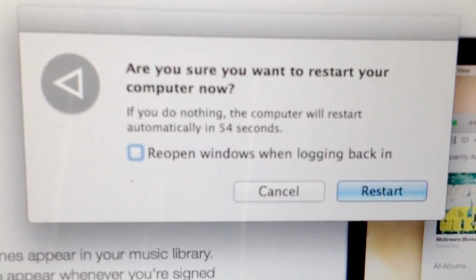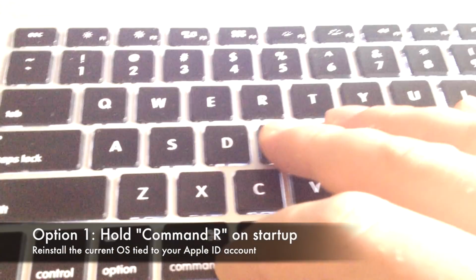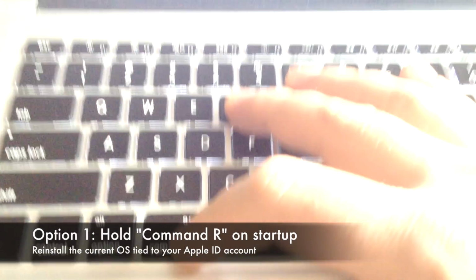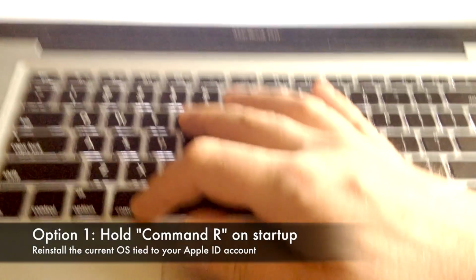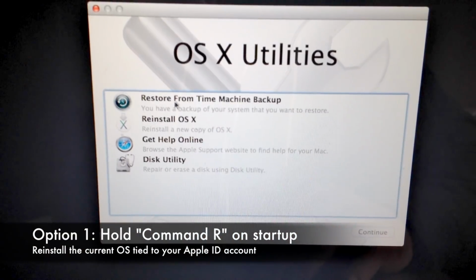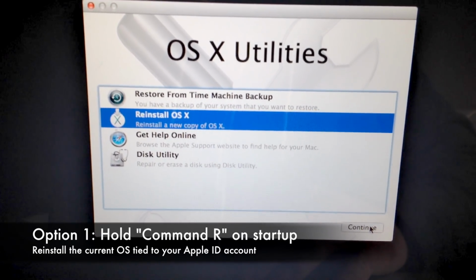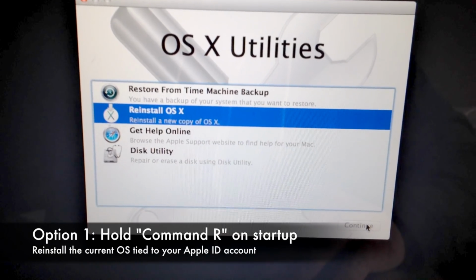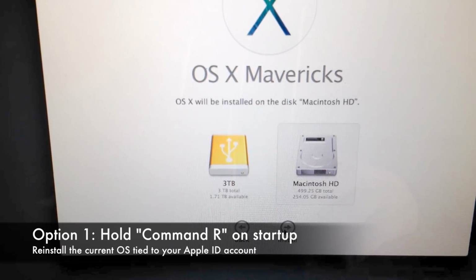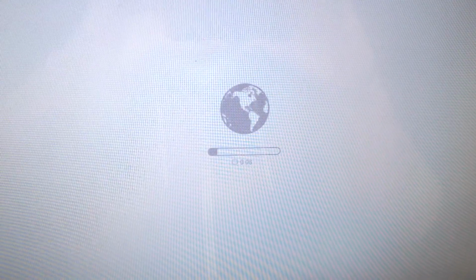So now it's time to restart the computer, and at this point you have a couple options. But you'll need to hold down certain keys on your keyboard as it's restarting. Holding down the Command R buttons during startup will allow you to restore your current operating system. Your Mac creates a reinstaller on your hard drive to restore your current OS. If you choose this option, then any future installation of your operating system will require you to enter your Apple ID and password. So this is not helpful at all if you're planning on selling your computer.